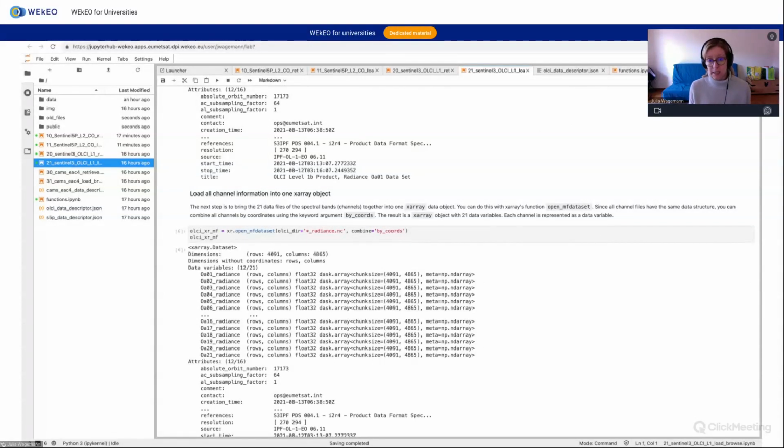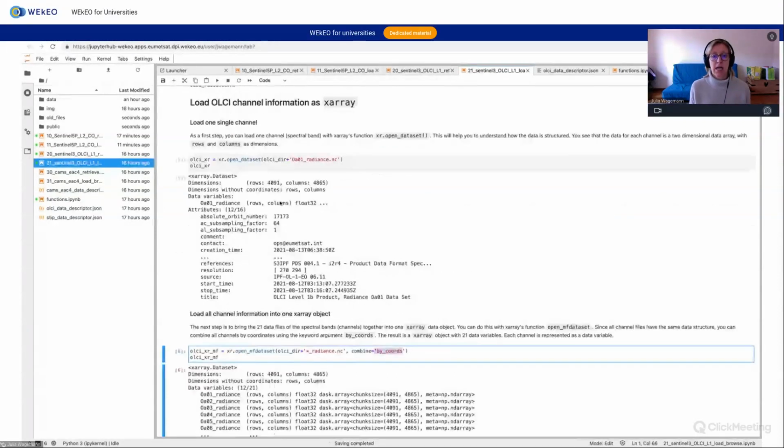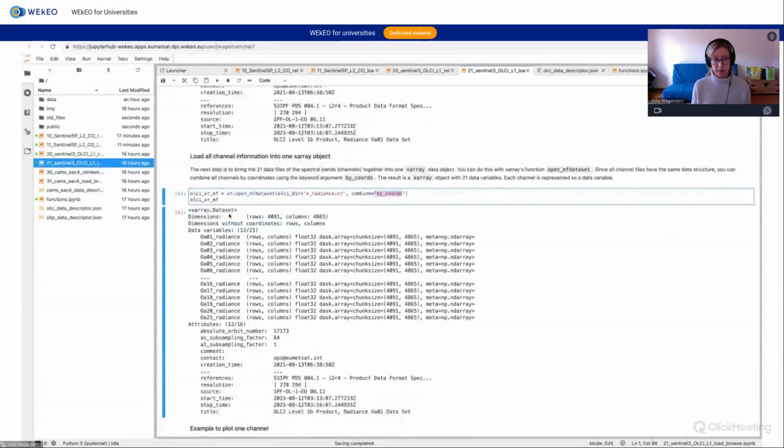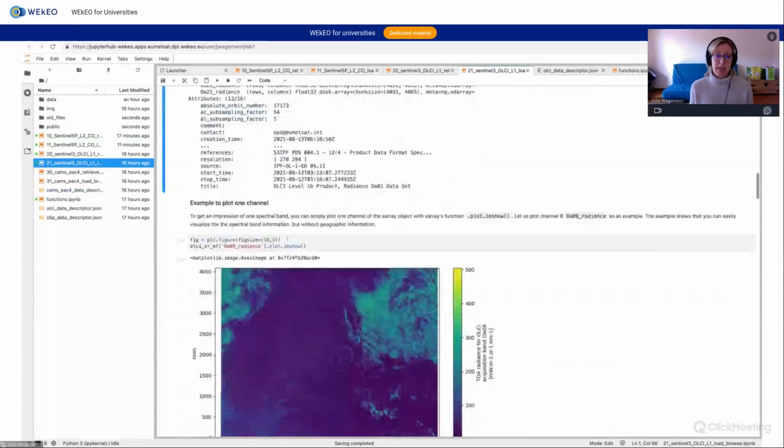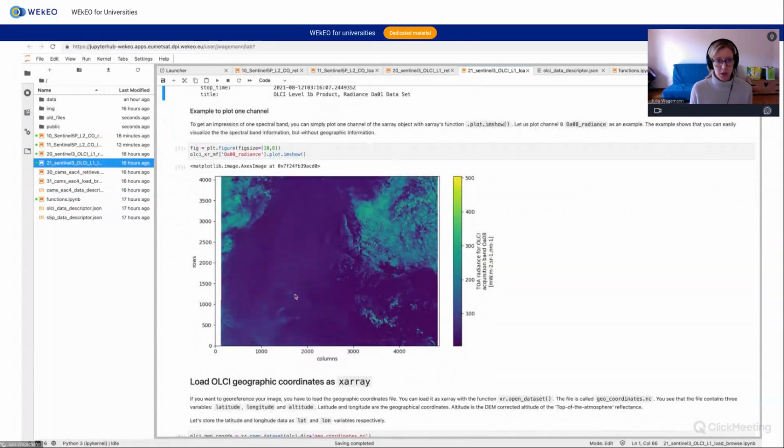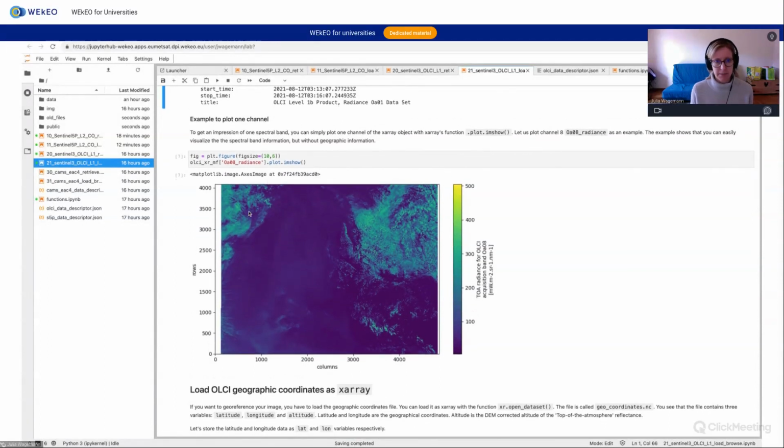And we say we want to combine them by the number of columns and rows, so by coordinates, but we want to have all the channel information. And so all the channels from 1 to 21 are now in one dataset together. Then in the next step, we can use the built-in plotting functionality from xarray just to have a quick image show of one channel. Here is channel 8, for example, just to have a bit of a feeling of the data.